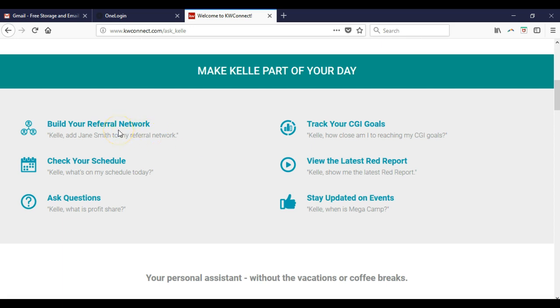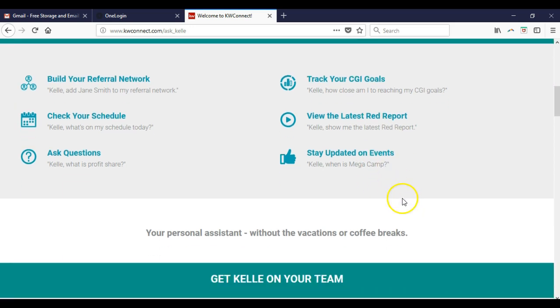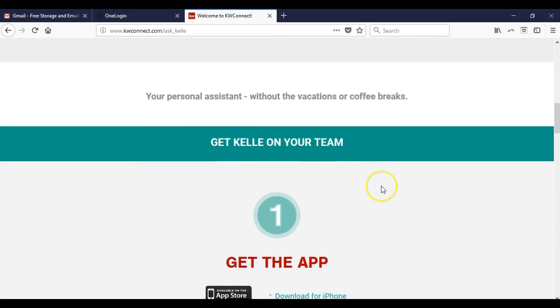You can build your referral network that we're going to talk about next. You can check what's on your schedule. You can ask questions on here. You can track your CGI goals, view the latest red reports, and stay updated on events. So it's pretty cool, as you can actually utilize Kelly immediately.